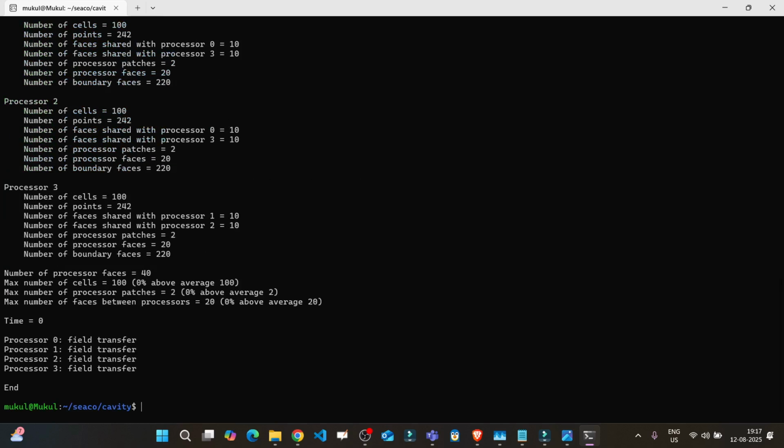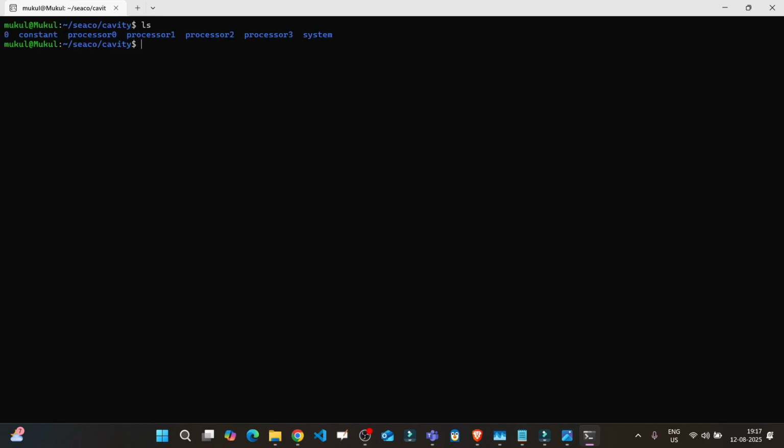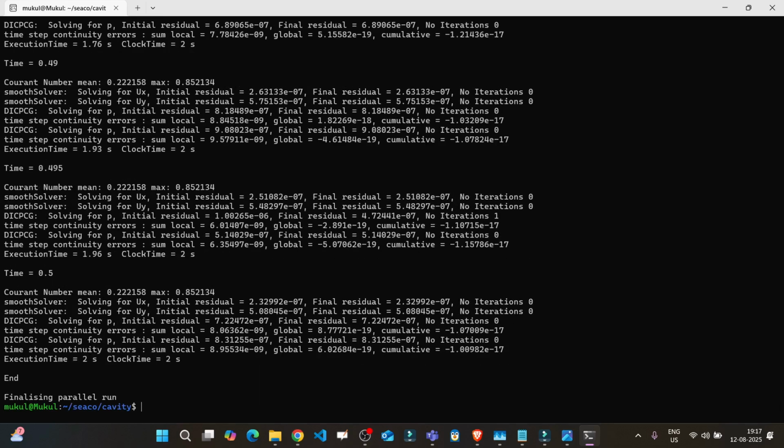Then we will run decomposePar. Okay, that has run. Now let's clear it, and then we have to run the solver in parallel. This will be the way of running it in parallel: mpirun -np 4 icoFoam -parallel. Press enter. You can see that it is running, and now the simulation has been completed. Let's clear it.